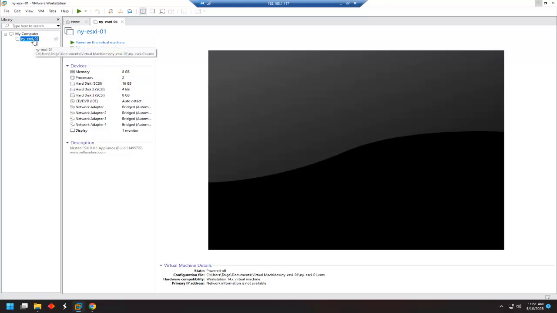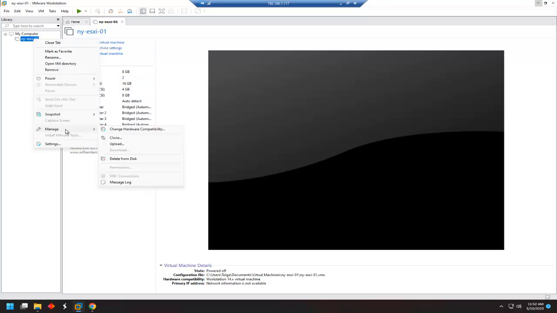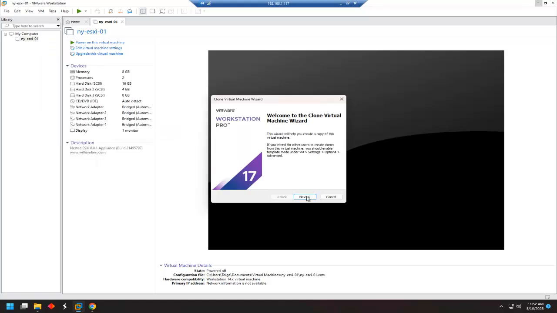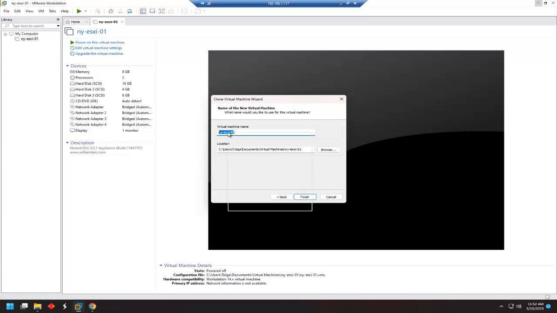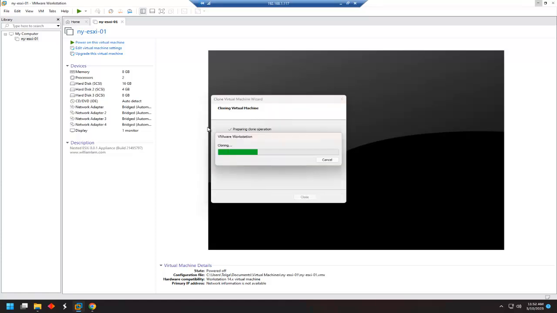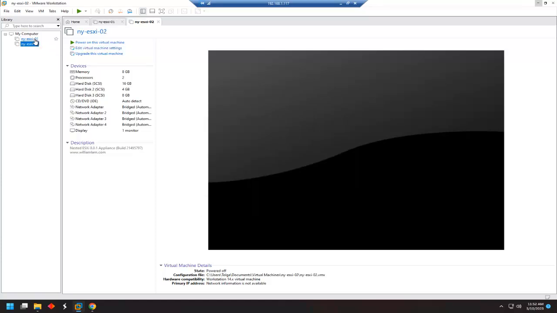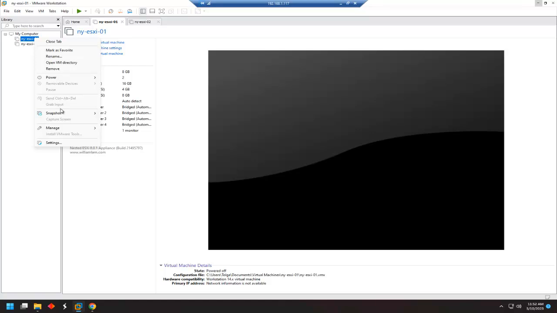So now I want to clone this up. So I'm going to go ahead and manage, clone. I'm going to leverage the current state of the virtual machine, and I want to create a full clone, and then I'm just going to say New York esxi-02, and then I'm going to copy this here. I'm going to repeat this process a couple more times. So I'm just going to copy, say finish, and close. That should do it pretty fast. There we go.